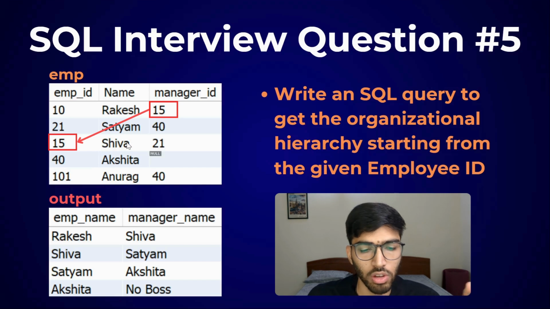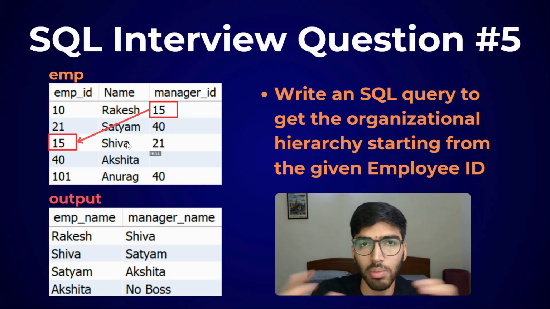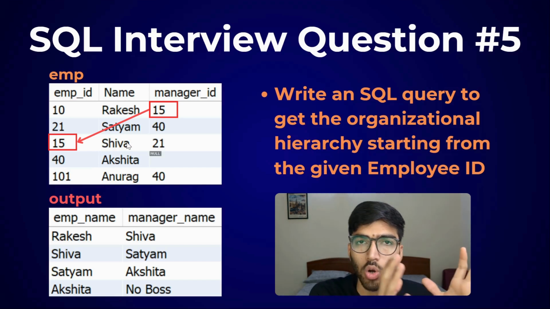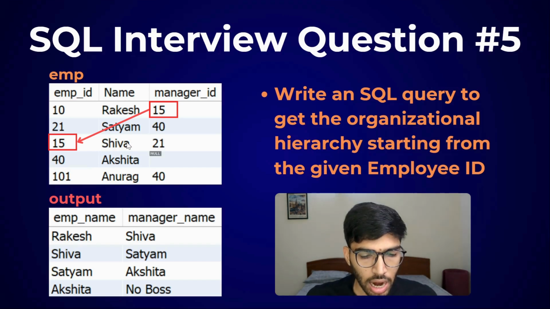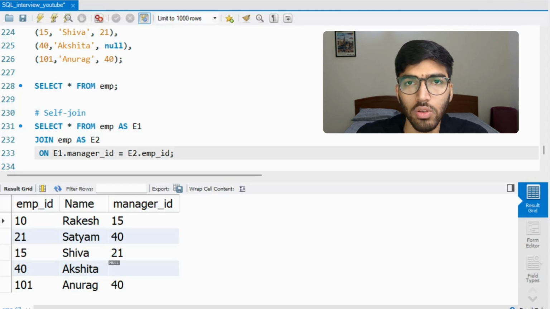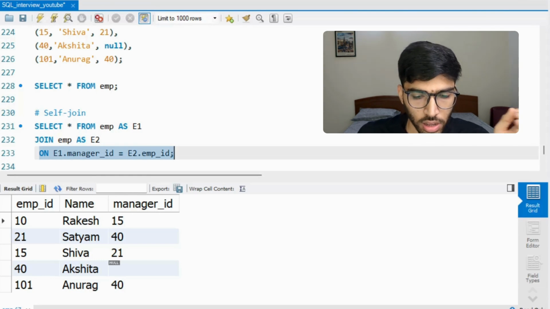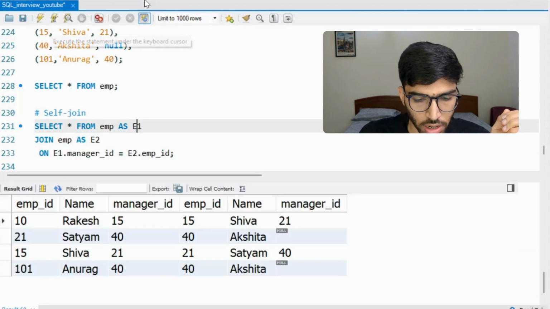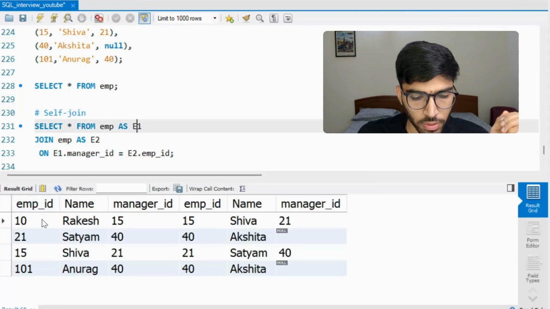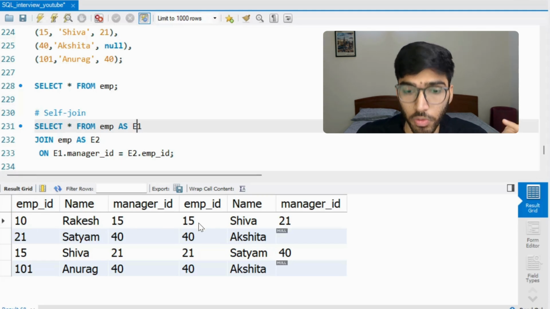But since in SQL we can't find that value in the same table itself, we are just creating two instances of the same table, and then we are matching those values using the join command on this condition. All right, so that's simple. If I just run it, you can see the output. For Rakesh, the manager ID was 15. It matched with the third row, which contained employee ID 15, and then we got the manager of Rakesh.